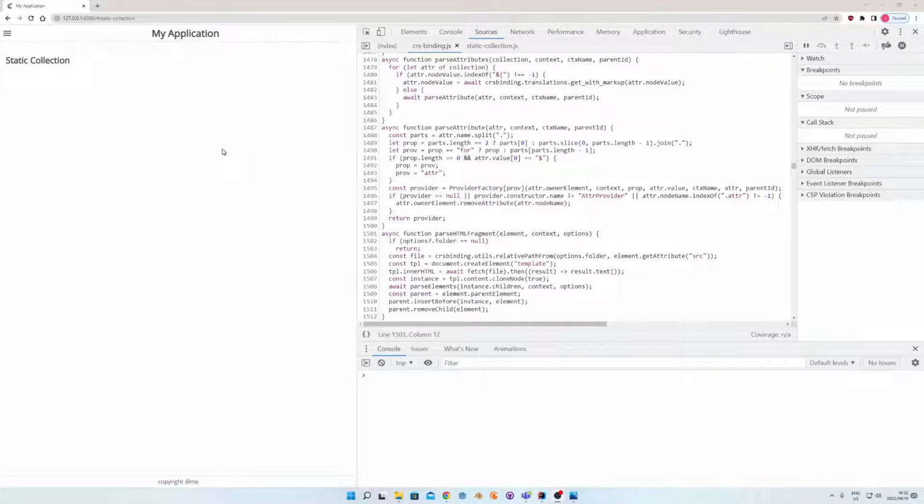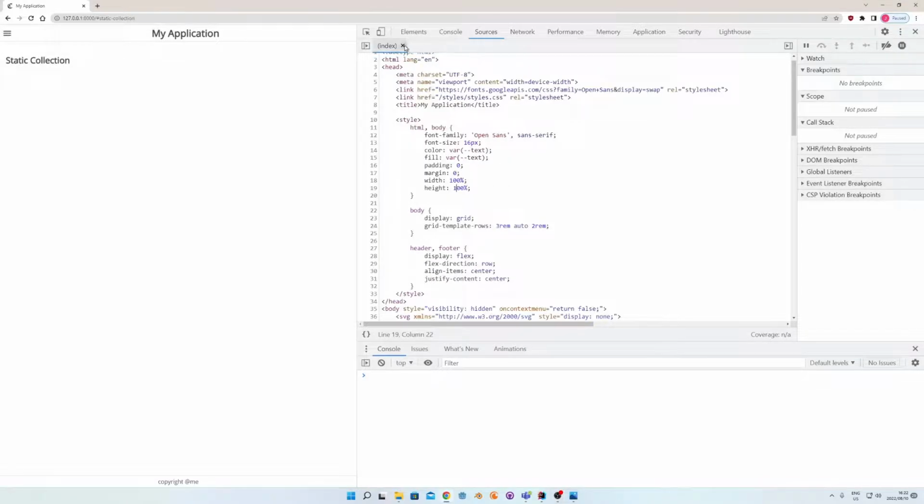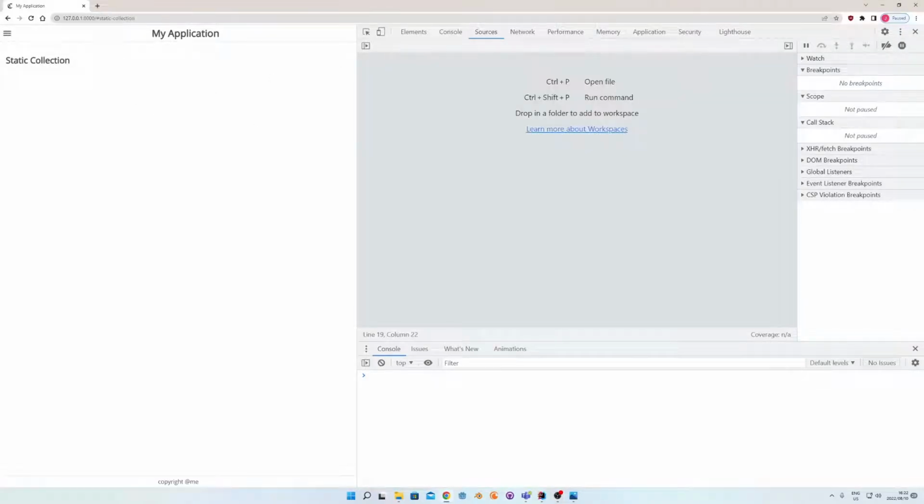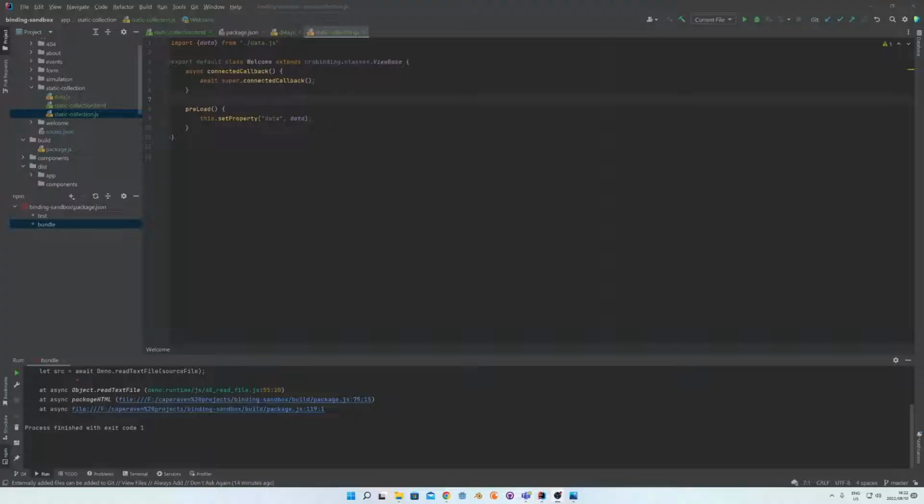When going to my UI, I can see something's wrong. There are things missing here. How do I fix this?